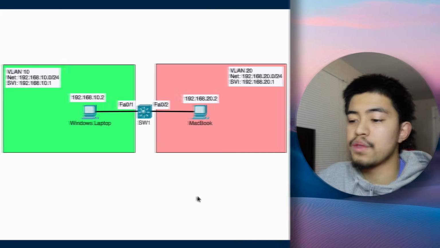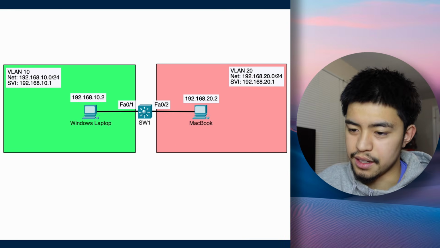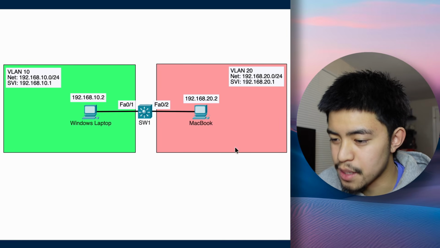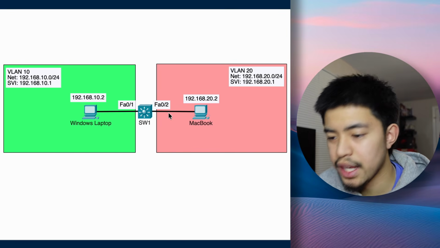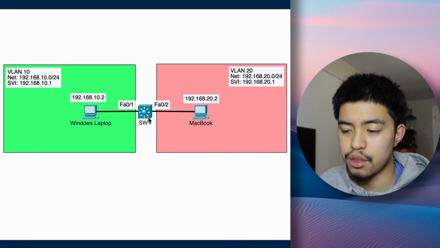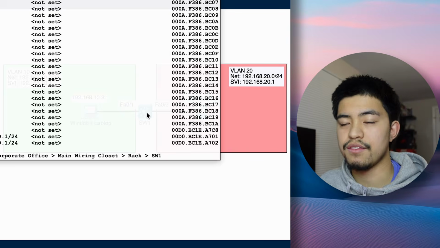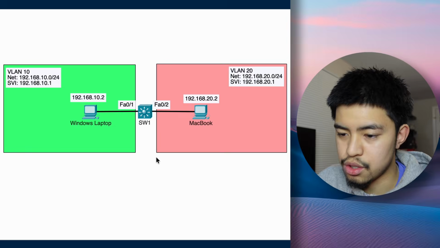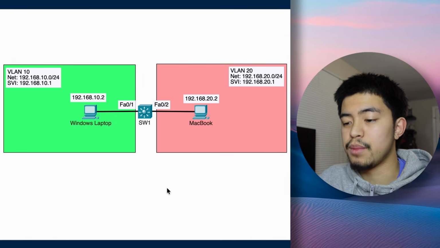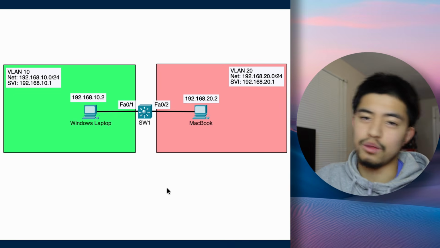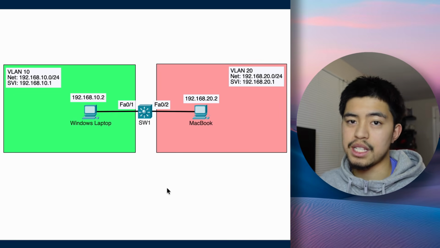So let's take a look at Packet Tracer to get a high level overview of the topology we'll be configuring today. Okay, so this is the topology that we're going to be looking at. We have two PCs, my Windows laptop and my MacBook. They're both going to be in different VLANs, VLAN 10 and VLAN 20, and they're going to be connected by a layer 3 switch. This switch is going to have IP routing enabled. I'm going to have two SVIs, one for VLAN 10 and one for VLAN 20. The Windows laptop will be able to ping my MacBook, and the MacBook will be able to ping my Windows laptop across the different VLANs.